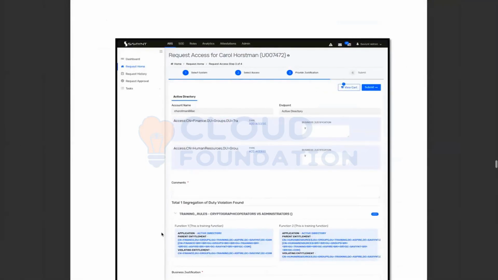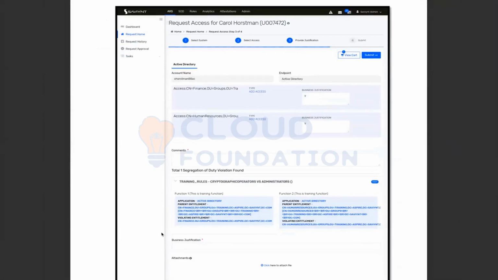Now, if the user still feels, I understand this is a violation, but I still need this access to get my work done, they can still go ahead and submit the request. It is not an issue, but we have done our job of raising the concern. This is called preventive analysis, where we are preventing a violation from happening.